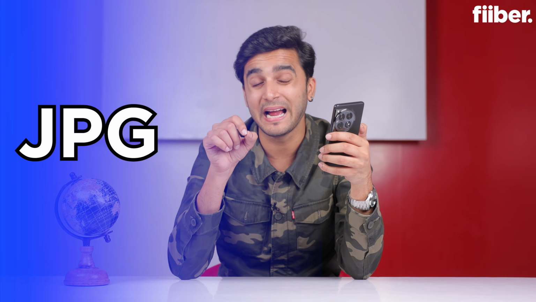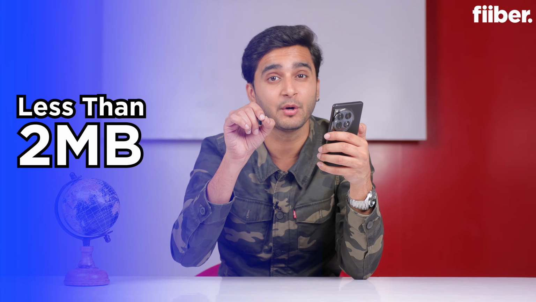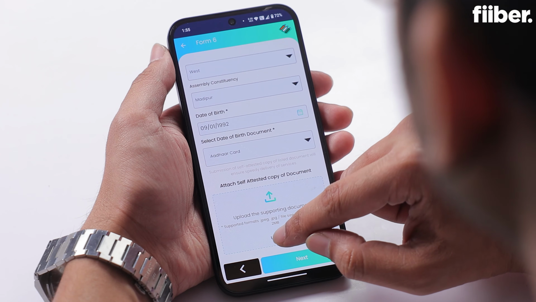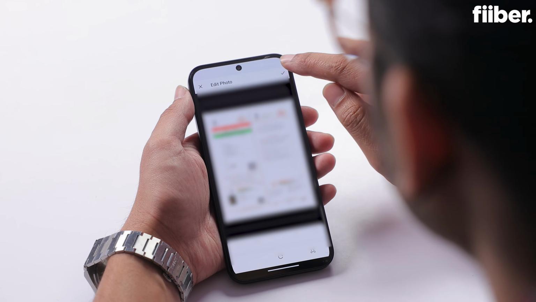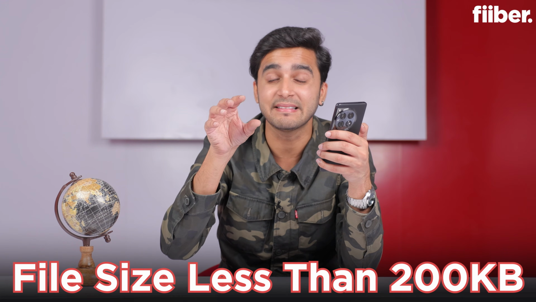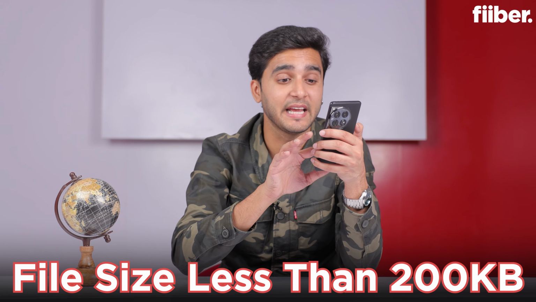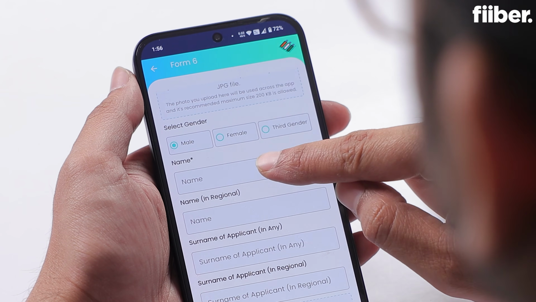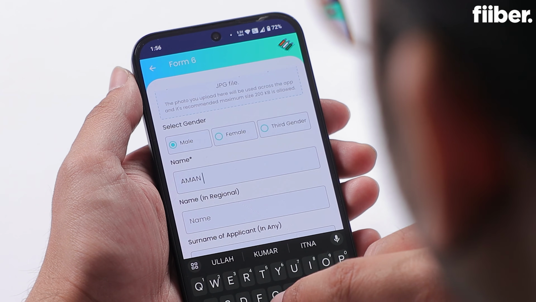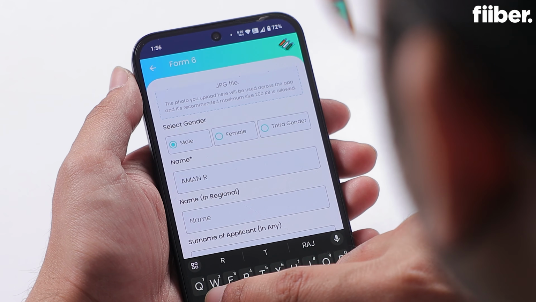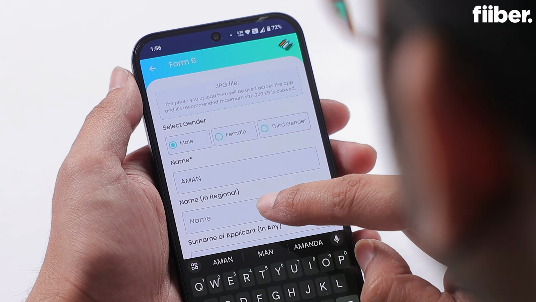Now you also need to keep some things in mind, that the file format should be JPEG or JPG, and the size of the document should be less than 2 MB. Now click next, and on the next page you need to upload your photos. So again, keep some things in mind, that the file format should be JPEG or JPG, and this time around the file size should be less than 200 KB. So scroll down and now select your gender. Now enter your first name, and once you have entered your name, the translation will appear in Hindi as well. So check the spelling carefully.